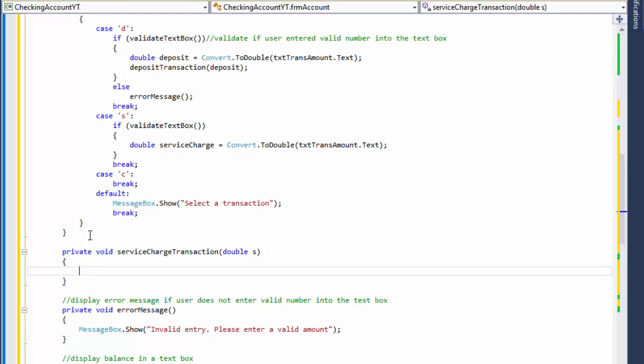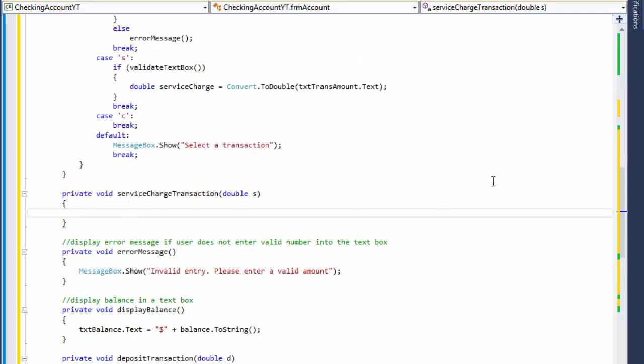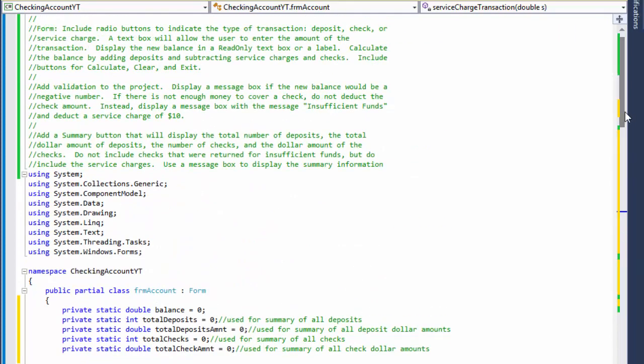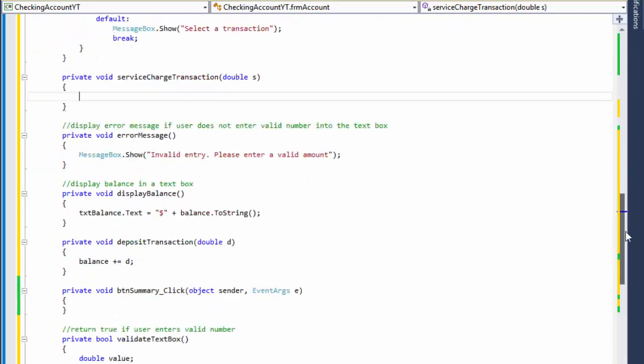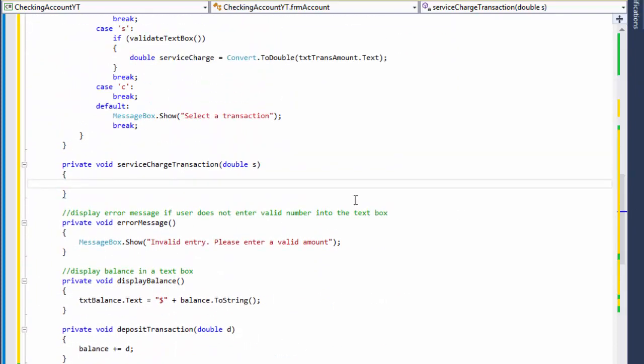And just like we did with the deposit, we'll do the same over here, but this time remember we have to check if this would cause the balance to be negative, because if it goes negative we cannot allow this transaction. Now that's not the service charge, it's what does it say? If there's not enough money to cover the check, do not deduct the check amount. Well, that's for the check, but the same thing applies to the service charge. You're not going to charge a service charge if the balance would be less than 0.